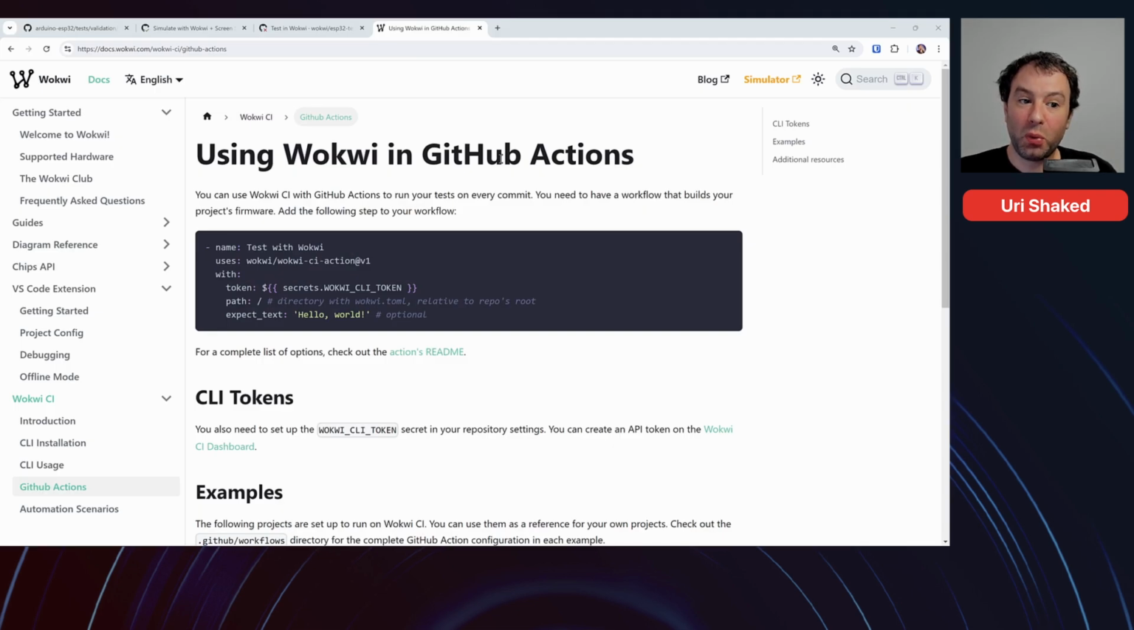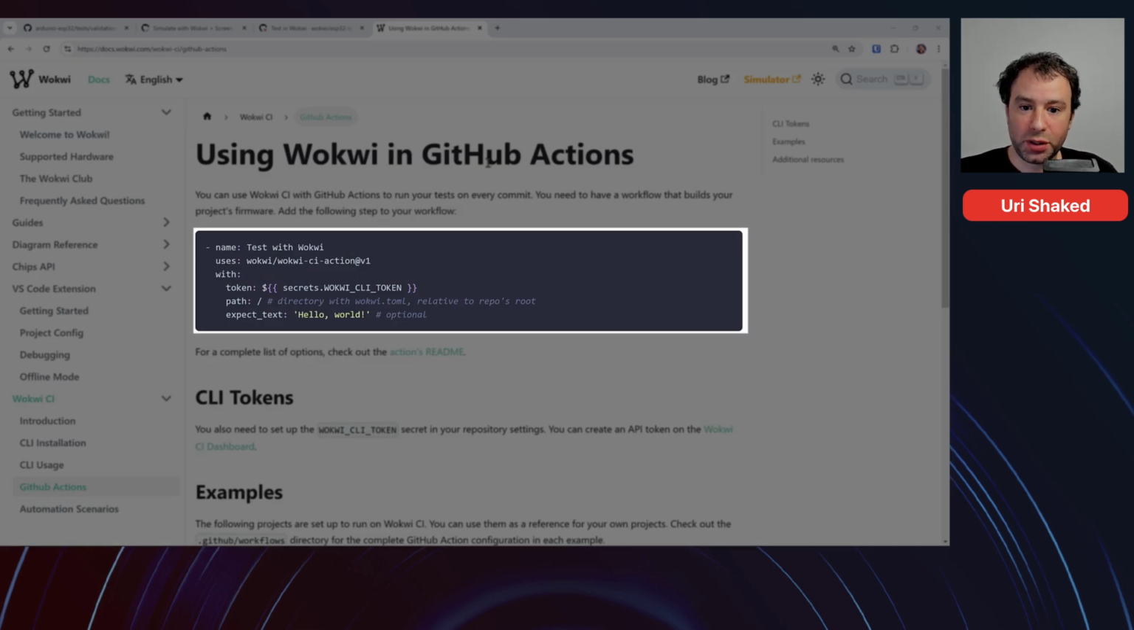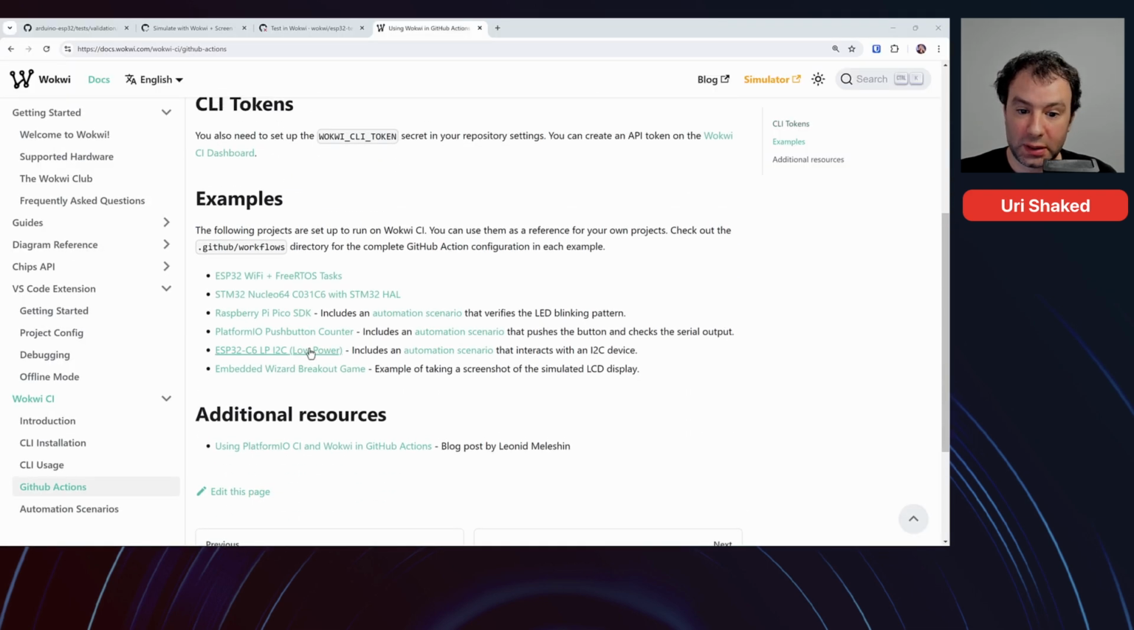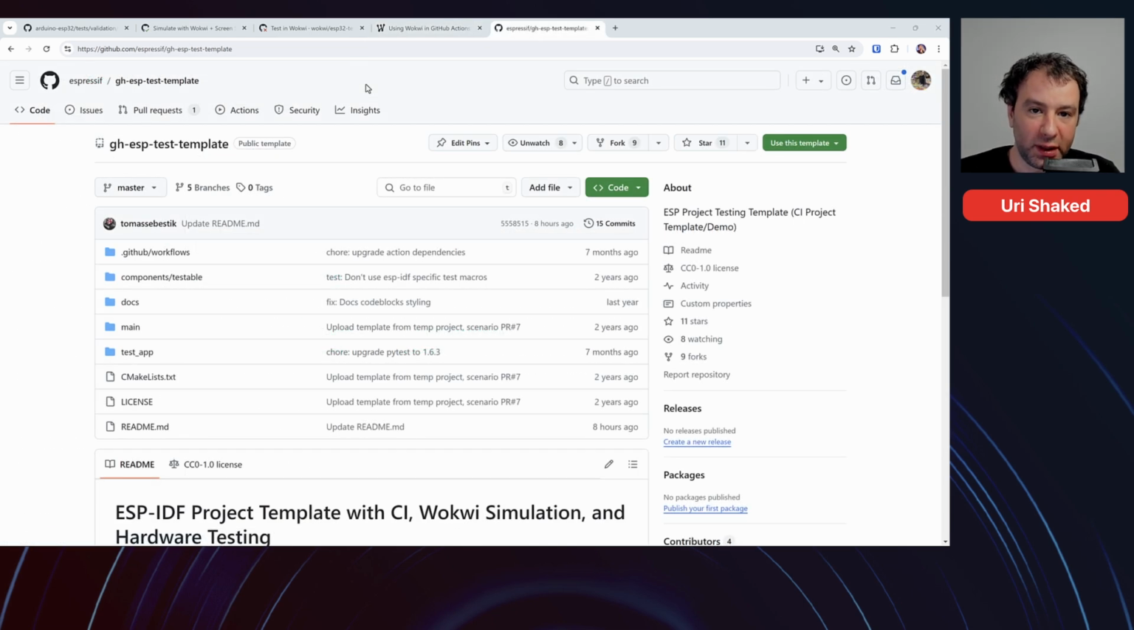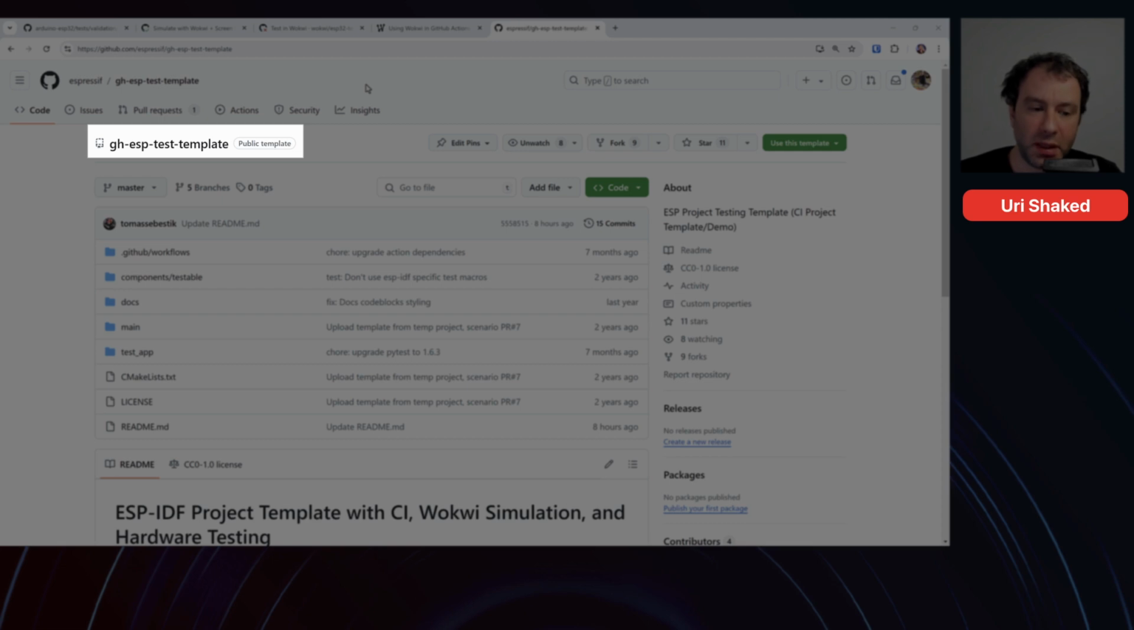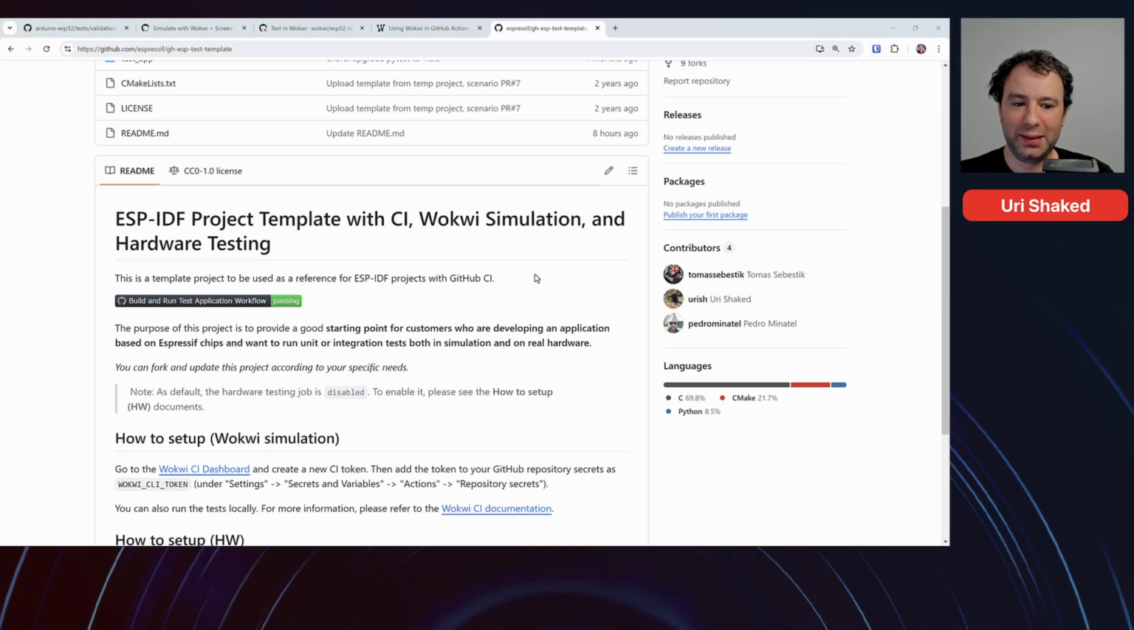If you want to set up a Wokwi GitHub action for your own embedded project, you can simply copy this snippet from the documentation. You can also find more examples, some of them include automation scenarios, as well as a blog post showing how to use Wokwi together with Platform.io to set up CI. Alternatively, if you want a complete ready-made setup for ESP IDF with PyTest embedded, take a look at Espressif GitHub ESP test template. This template already includes CI configuration for Wokwi in the loop and even optional hardware in the loop testing in case that you need it.